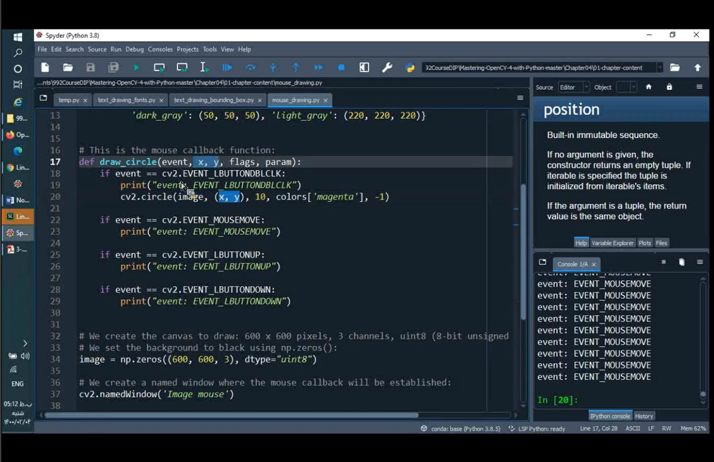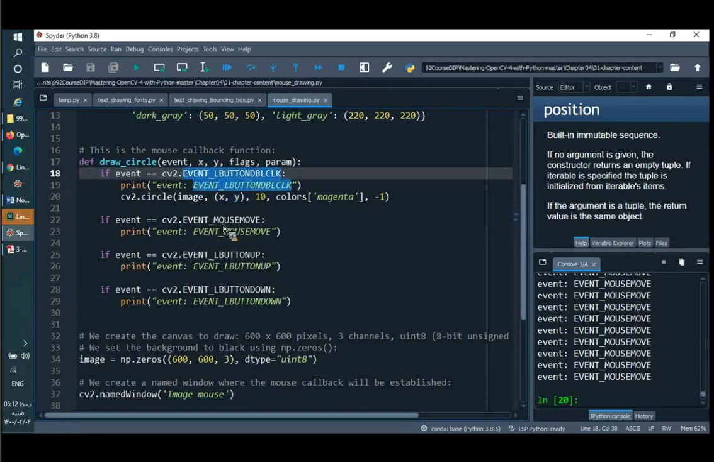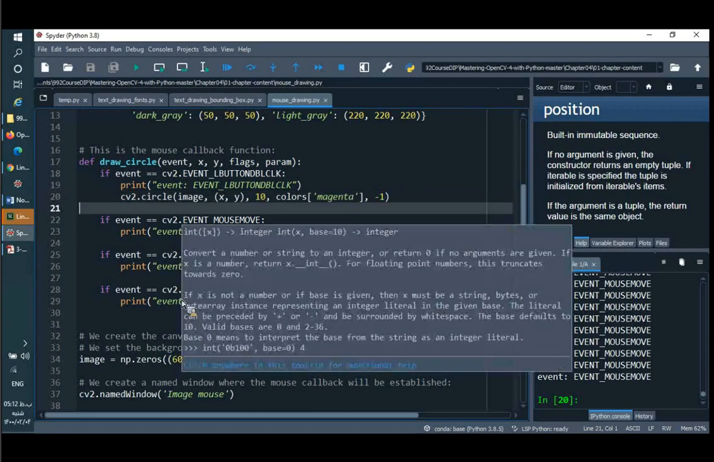So we say when the event is left button double click, it means that if we do a left button double click, then at the location of the click, a circle with radius of 10, color magenta, filled, will be drawn. If the event is EVENT_MOUSEMOVE, then we just print a message. If it is left button up, we print this message. If it is the left button down, we print this message.